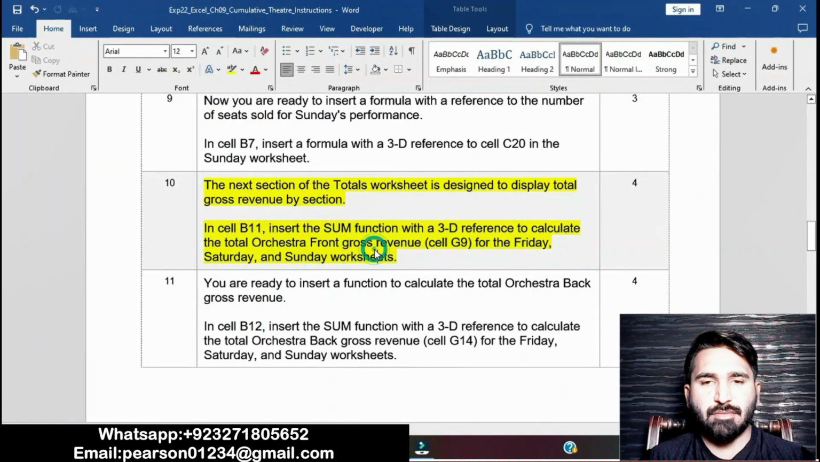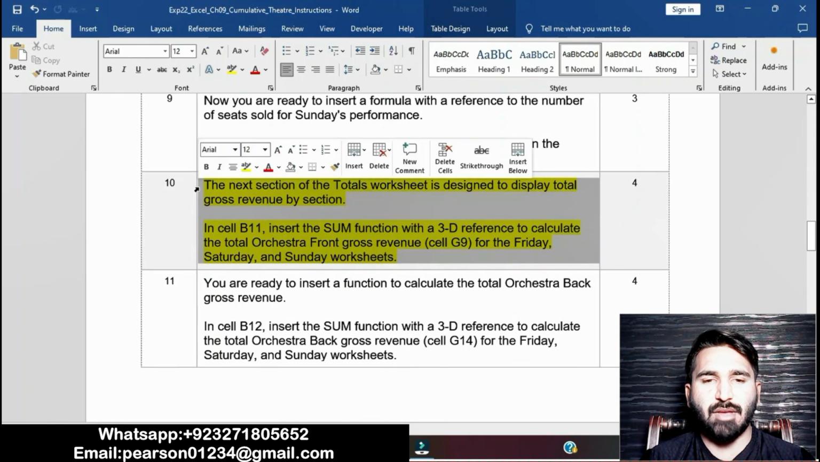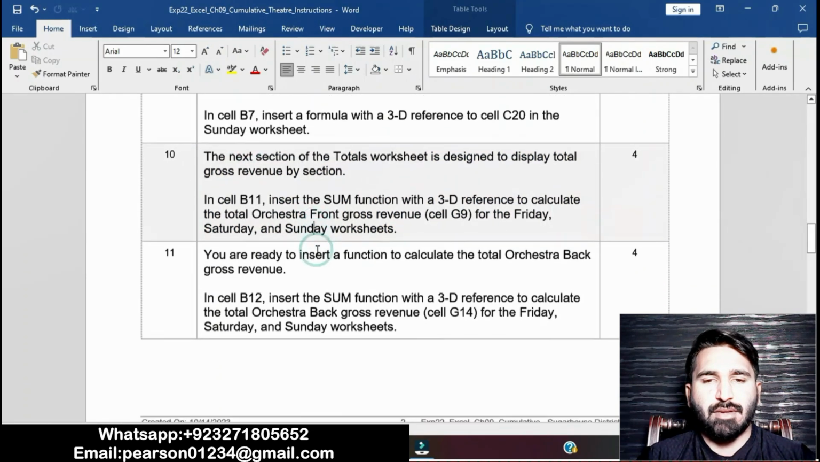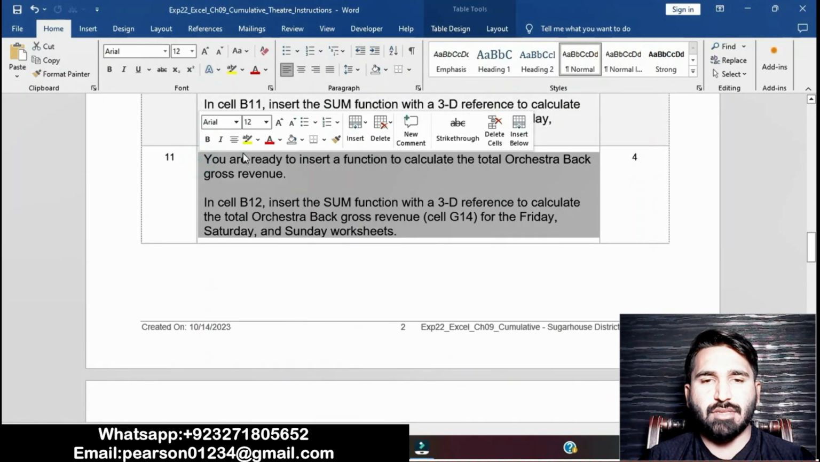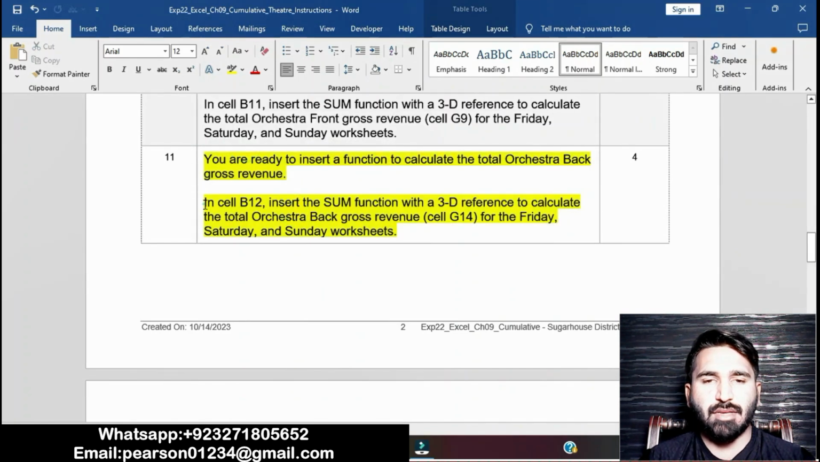Next question is question number 11. I have done 10 questions of this assignment. Now moving on to question number 11. Question number 11 is that in cell B12 insert the sum function with 3D reference to calculate the total orchestra back gross revenue for the Friday, Saturday and Sunday worksheet. Basically in this step we will enter a sum function in cell B12 with 3D reference to calculate the total orchestra back gross revenue for the Friday, Saturday and Sunday worksheets.